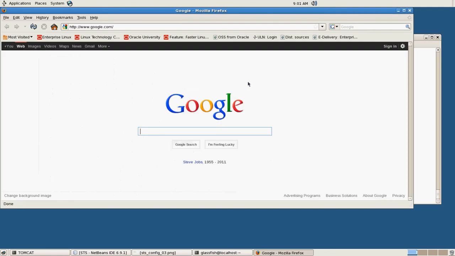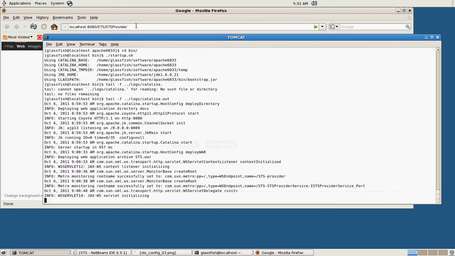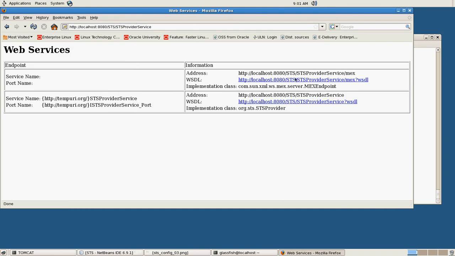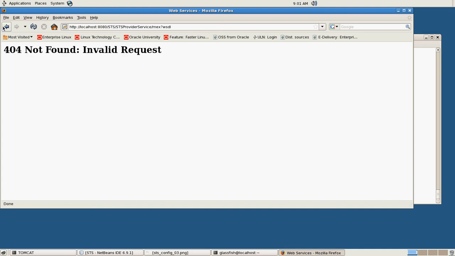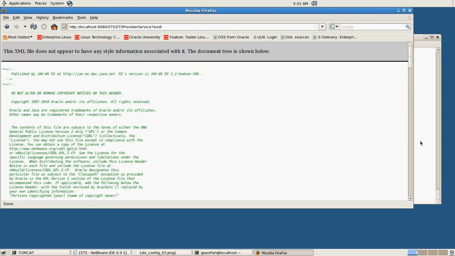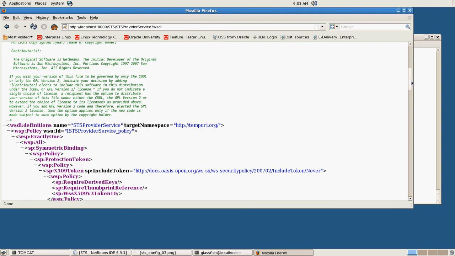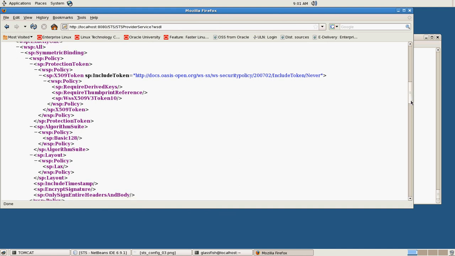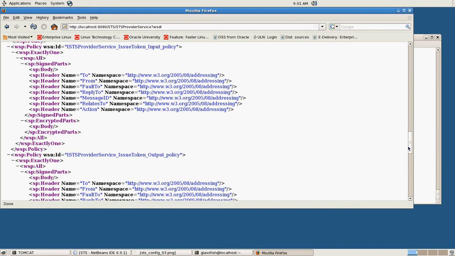Okay, so now let's just double check here. So if we go to localhost 8080 STS, and it's STS provider, I think it is, provider service. Okay, we get this page. Now you'll see we have the metadata exchange service here. Now when you click that, this is correct because there's no WSDL for it really. Okay, but this one should work. Okay, so now you see we got our WSDL for our secure token server, and we'll see all the policy stuff in there that we expect to see there. Okay, so far this is looking pretty good.